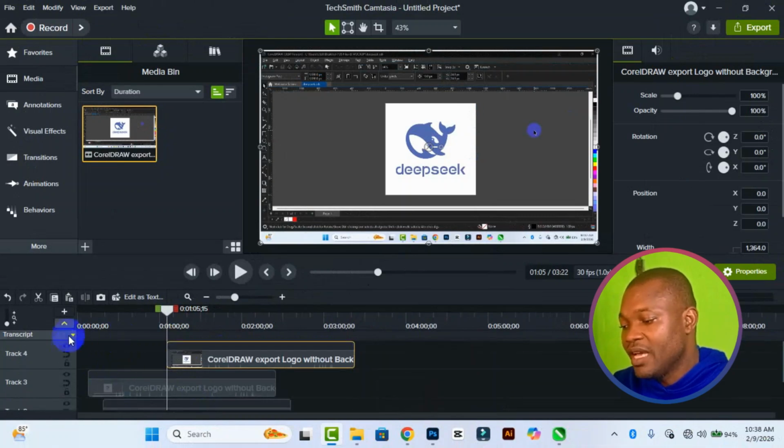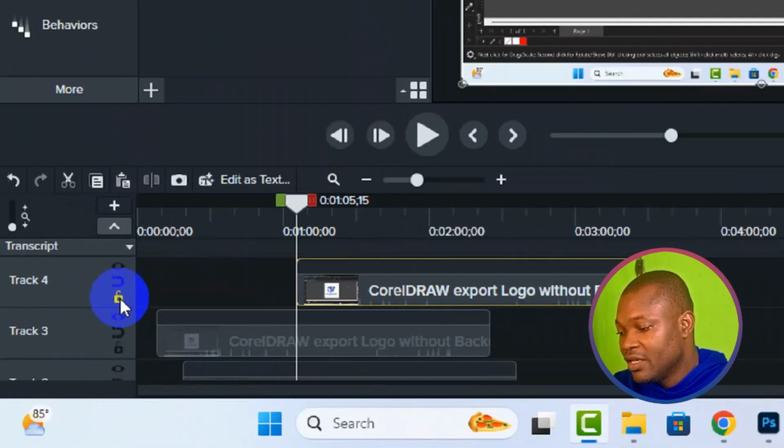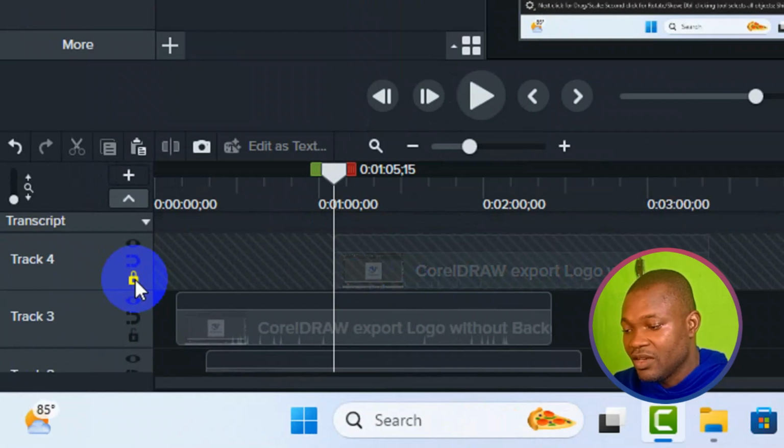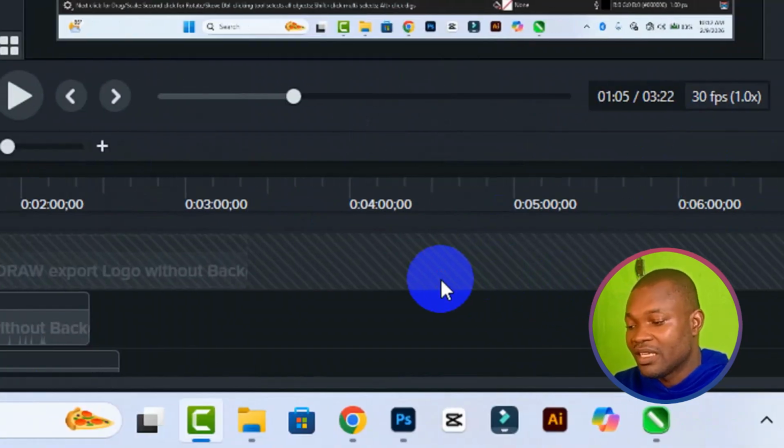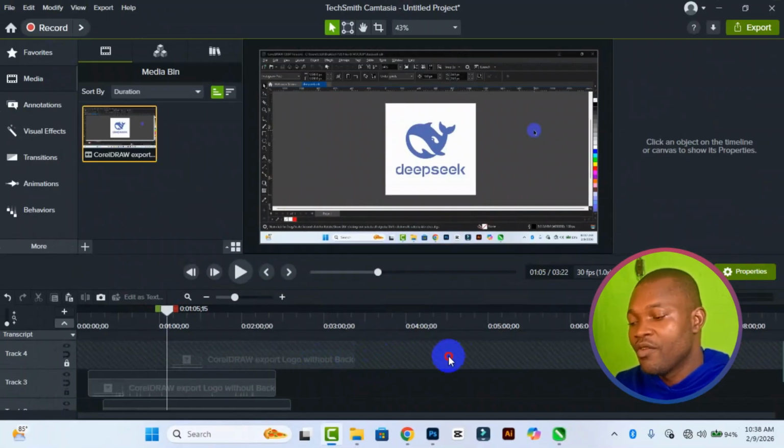One more thing we can do here is that we can decide to hide or lock a track. If you want to lock a track here, what you need to do is to click on this padlock right there. This means you lock the track. You can see right here, once you lock a track, you won't be able to move the track from one place to another, as the case may be.